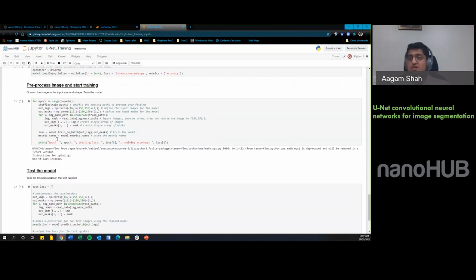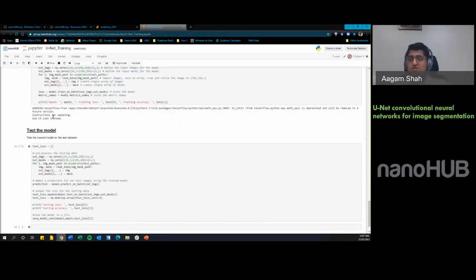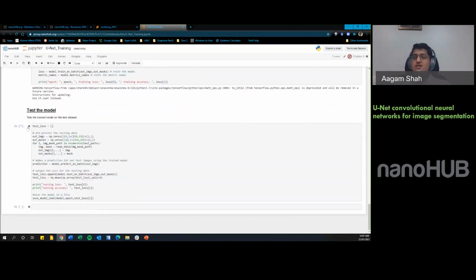All right, while I'm waiting for this to complete, we can move on to the next cell, and once we get the result, we'll come back to this. So next we test the model on our testing data. So we define our test loss as just an empty list.